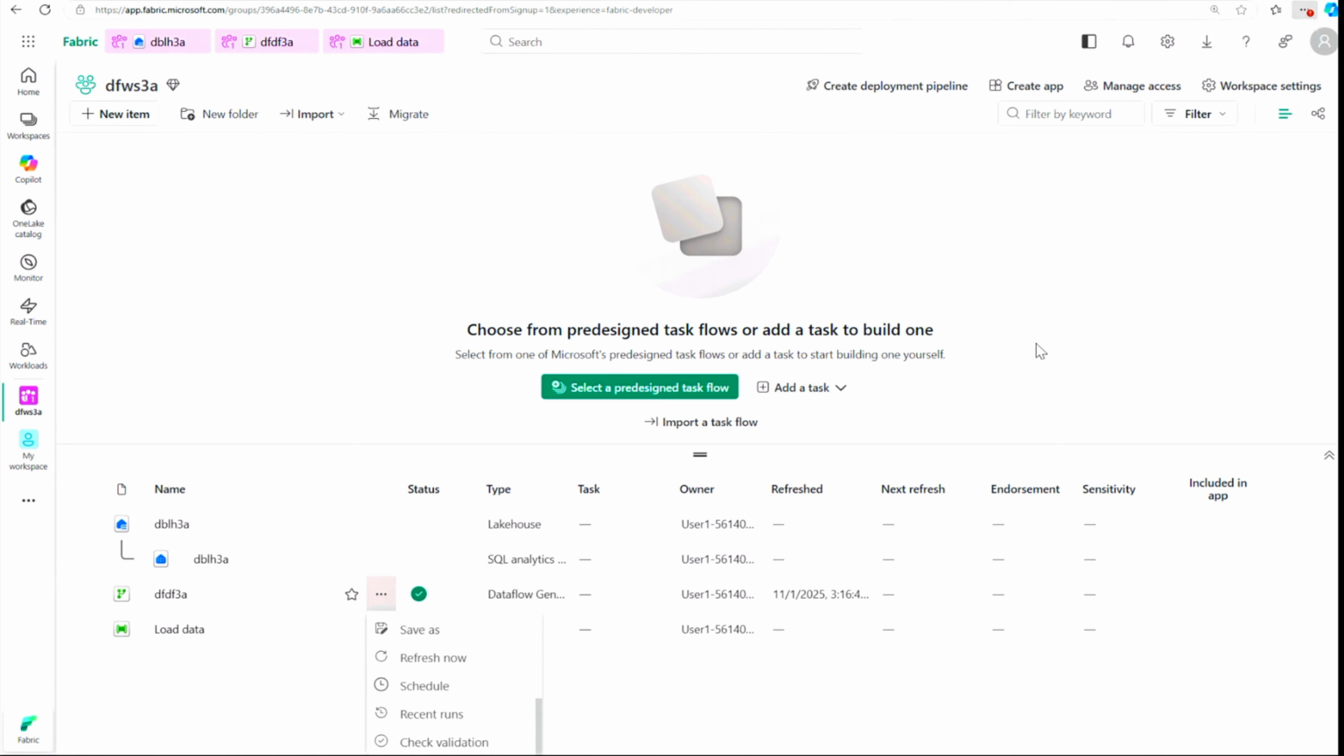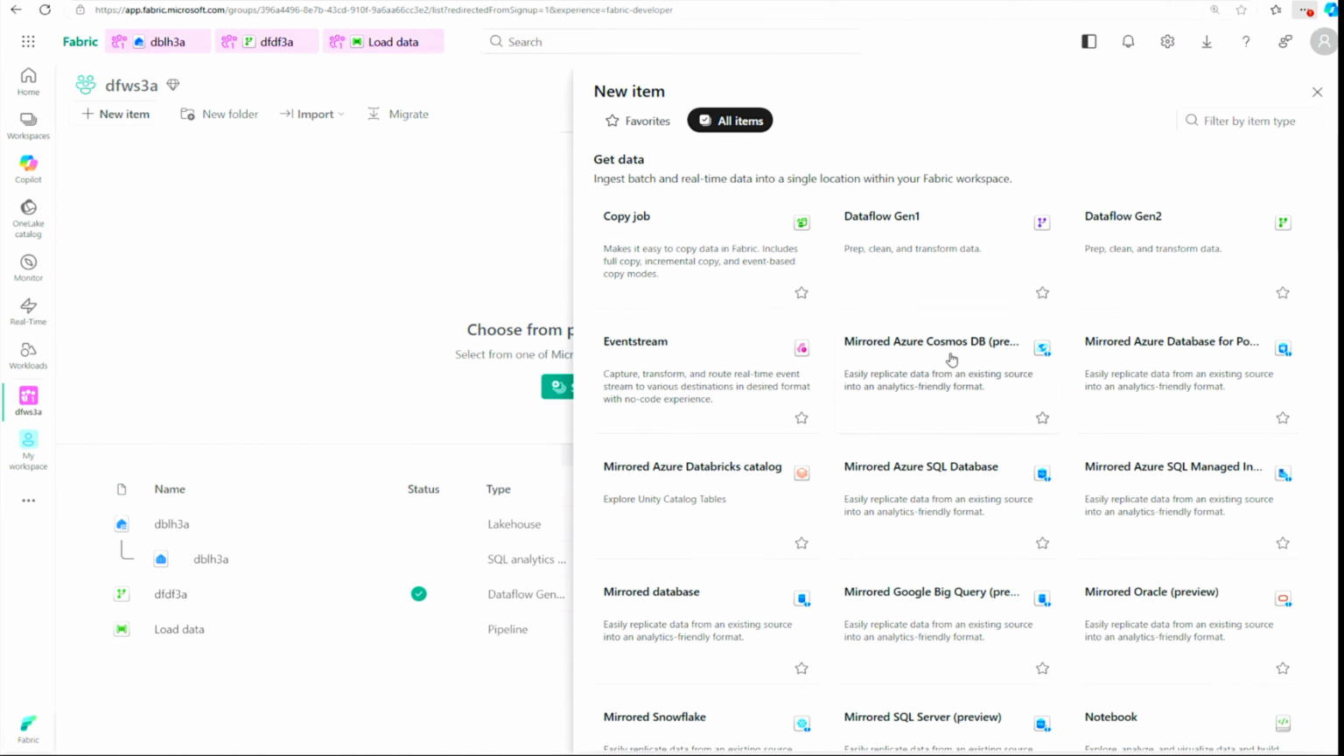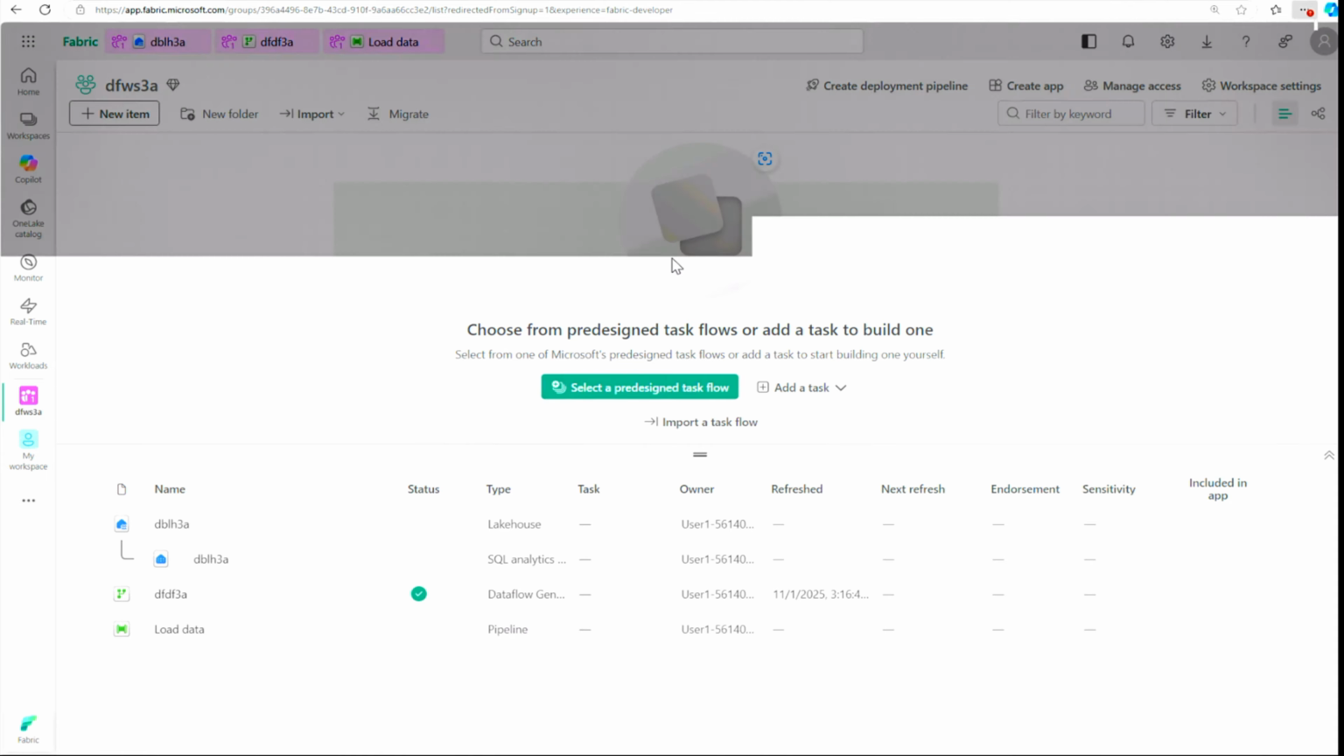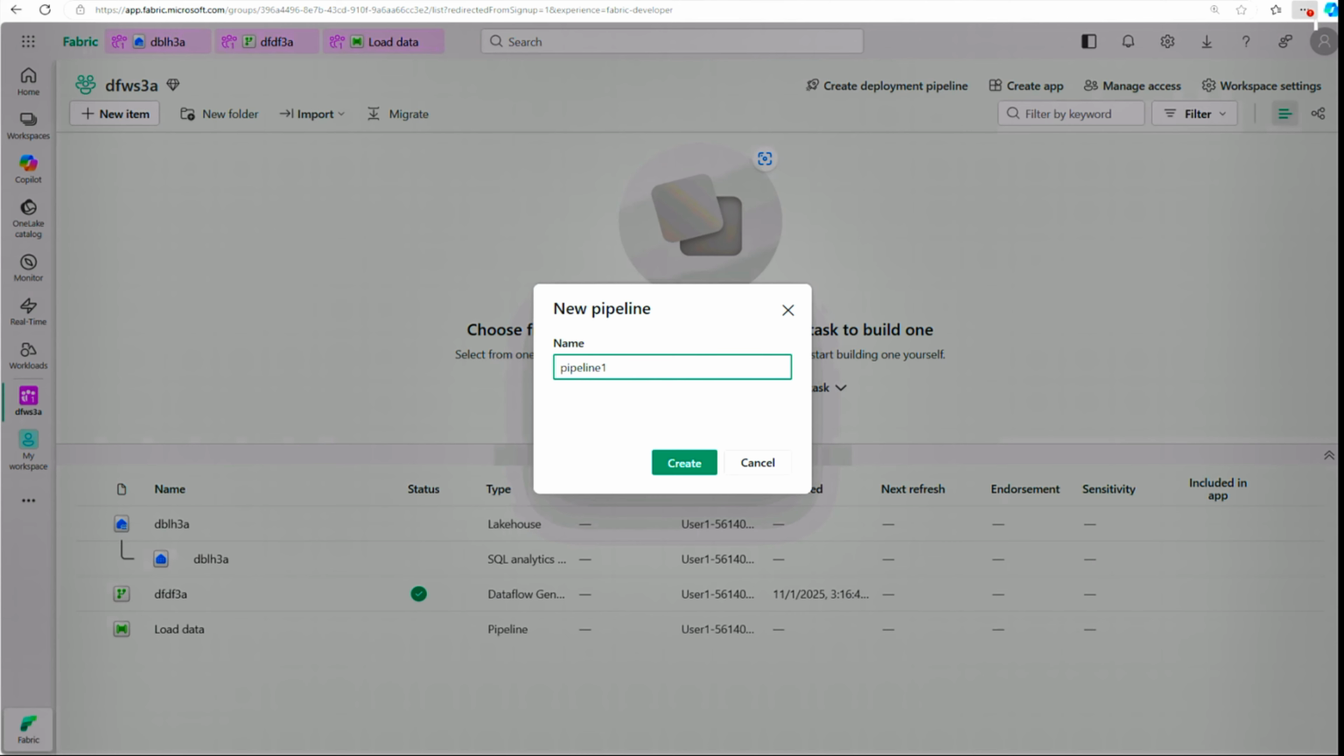So now let's add a dataflow to a pipeline. For that, from this workspace, click on New item. We are going to create a pipeline, so click this pipeline and then create a pipeline here. Give a pipeline name. We are giving the pipeline name as load data. Click on Create.